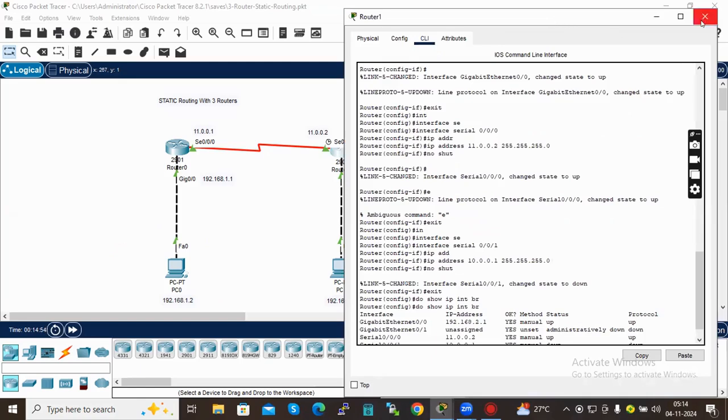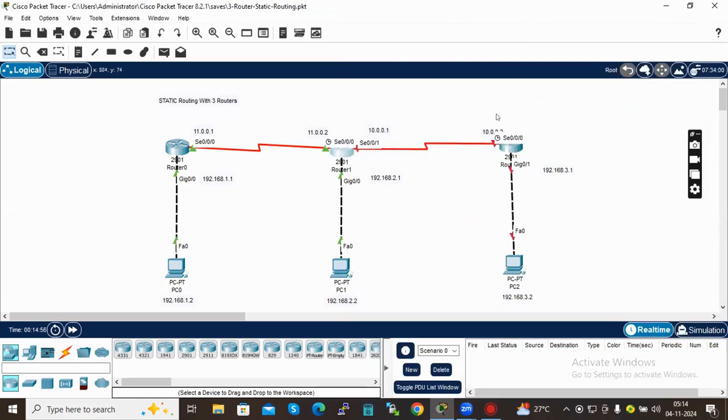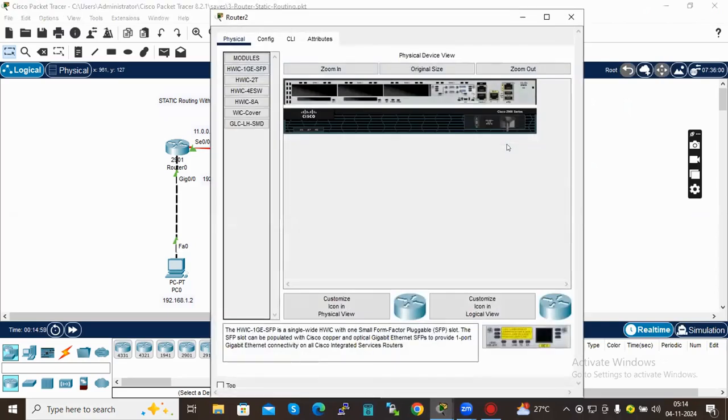We'll configure the third router now. 2 ports again, 0/1 and 0/0 serial.